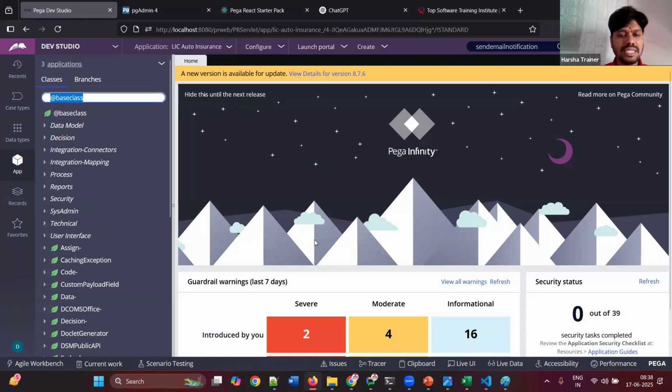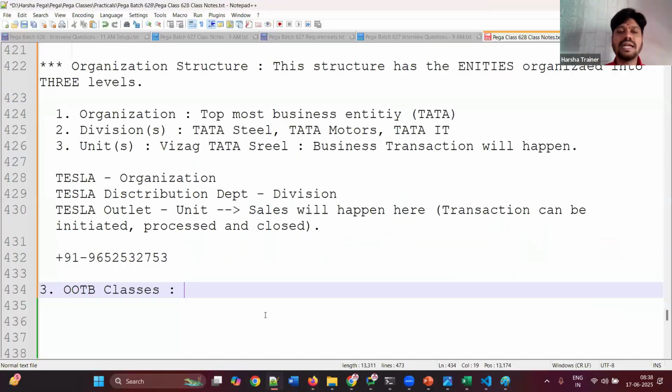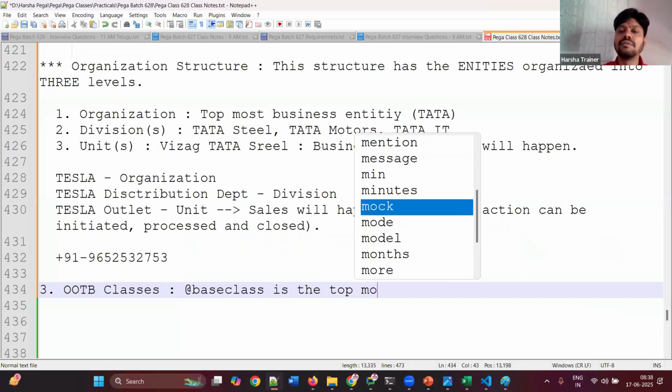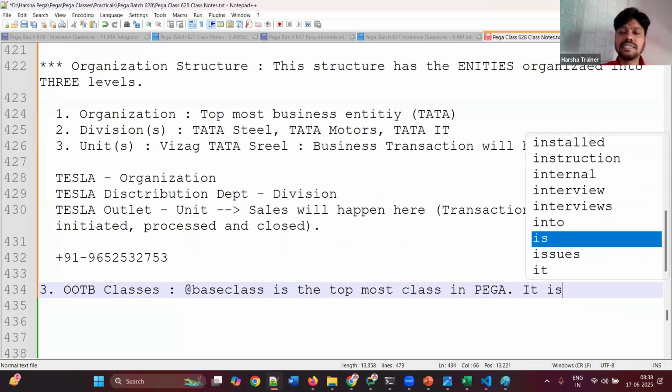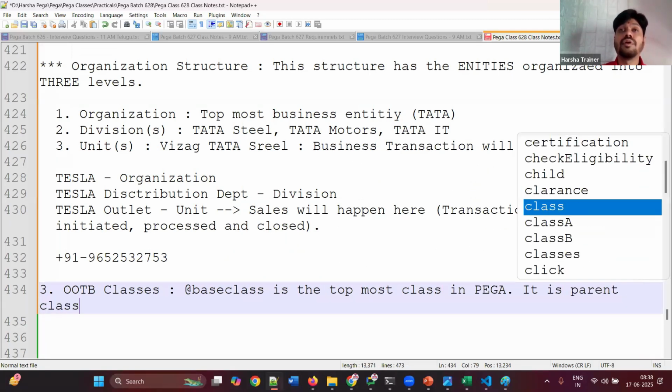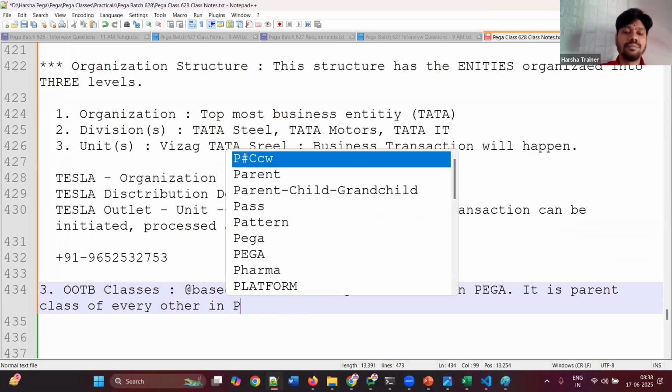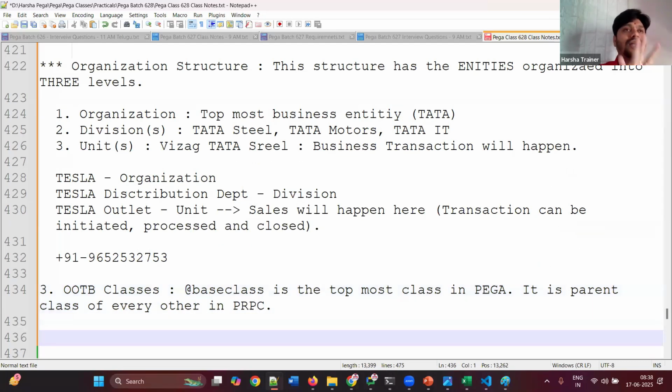Out of which, the topmost class in Pega is what? @base class. @base class is the topmost class in Pega, which means it is the parent class of every other class in PRPC tool. In PRPC, say you have 100 classes. For all 99, the parent is ultimately the base class. You created your own 100 classes. For all your 100 classes, ultimately the top level root will be base. Every class you create, every class that exists in Pega, the root class is @base class.